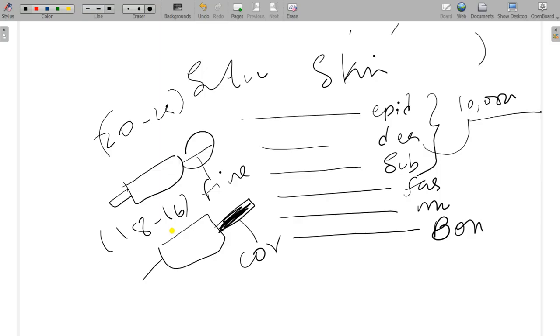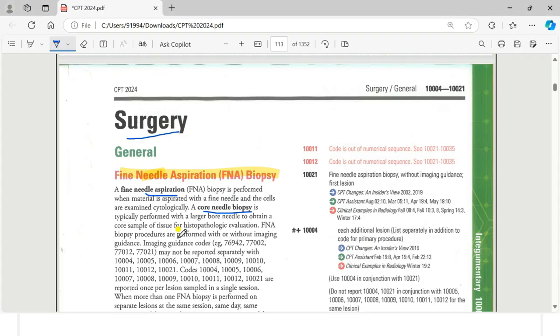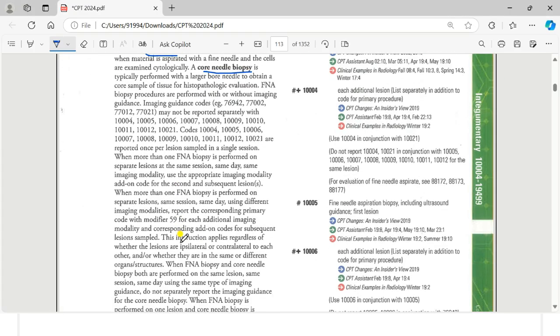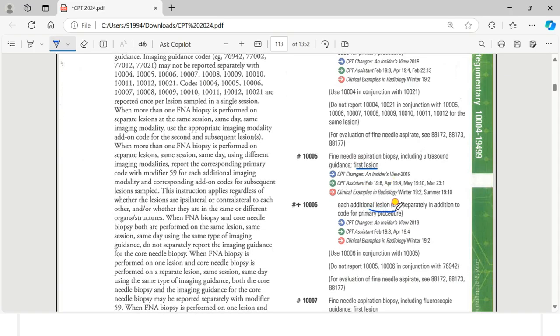Okay, you should identify in the question whether it is a fine needle aspiration or core needle biopsy, also check the guidance, and also check the number of lesions, how many they are removing. For example, we will see one scenario. See here, fine needle aspiration is done to a patient with the help of ultrasound guidance, and the doctor has done the fine needle aspiration for 3 lesions.